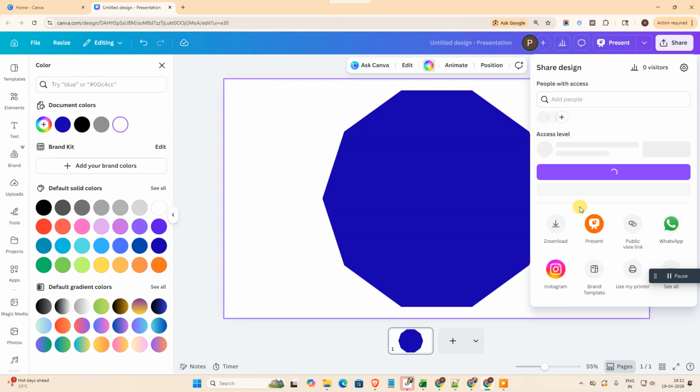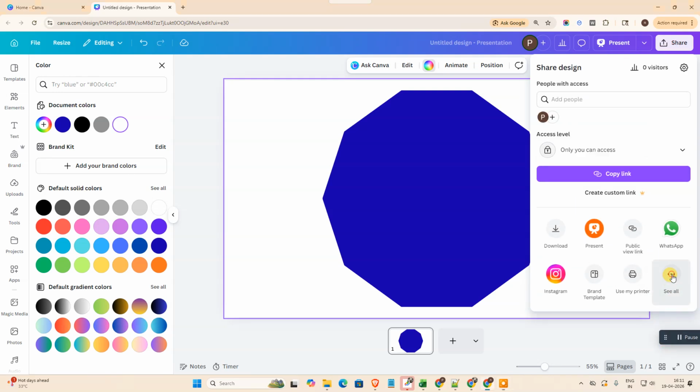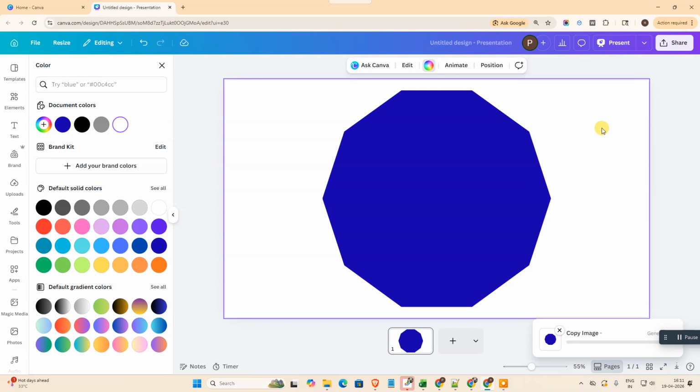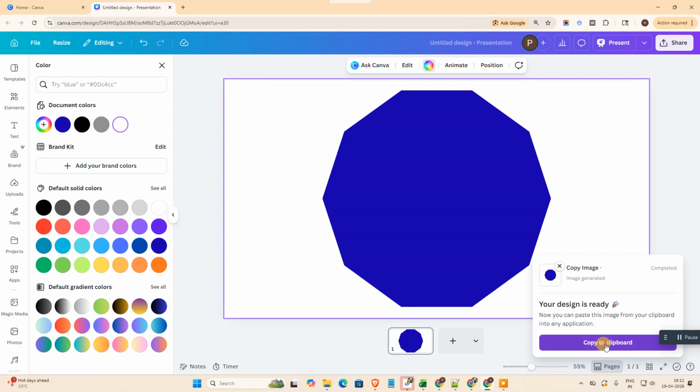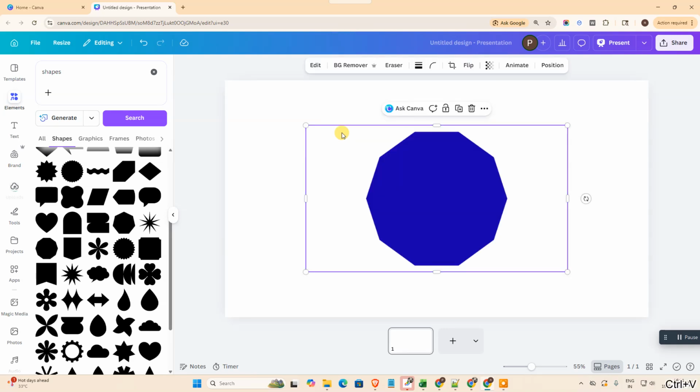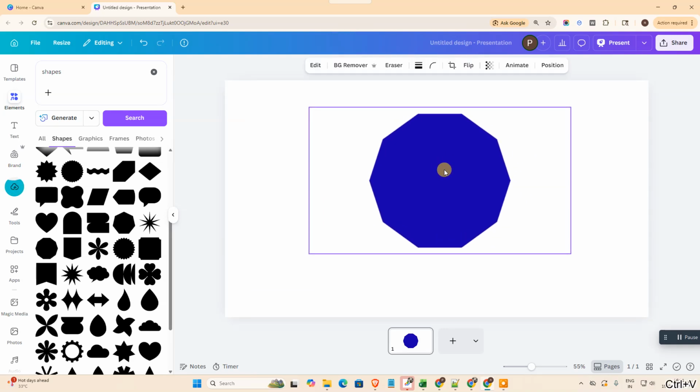Now go to Share, go to See all, and go to Copy to clipboard. Okay, just copy it. Now just delete that original and hit Ctrl plus V to paste the copied clipboard.